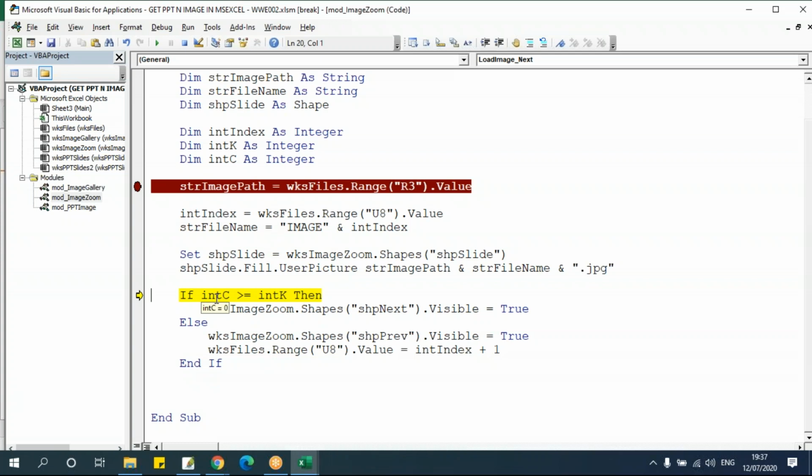Say 0. Here is this INTC. I think you have not taken INTC. That's why it is showing here. So INTC is what? Okay. We've taken IntIndex here. We'll make it as IntIndex. INTK, have you assigned? No. We'll assign that as well.